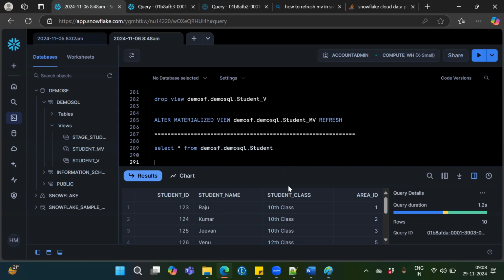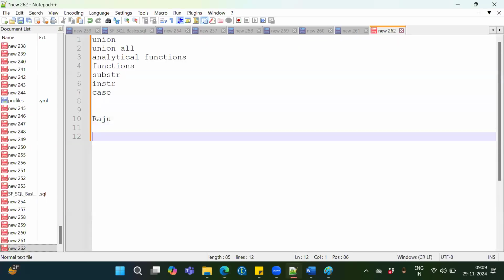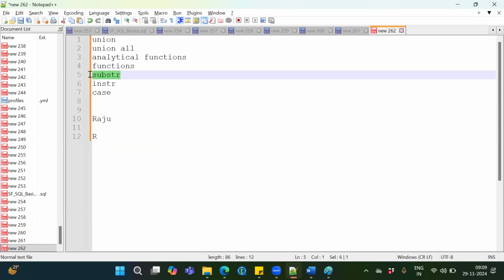What are you doing actually here? You have a name called Raju, and you want to display only the first letter. So to display that first letter, what do you have to do? In this case, you have to use a substring.